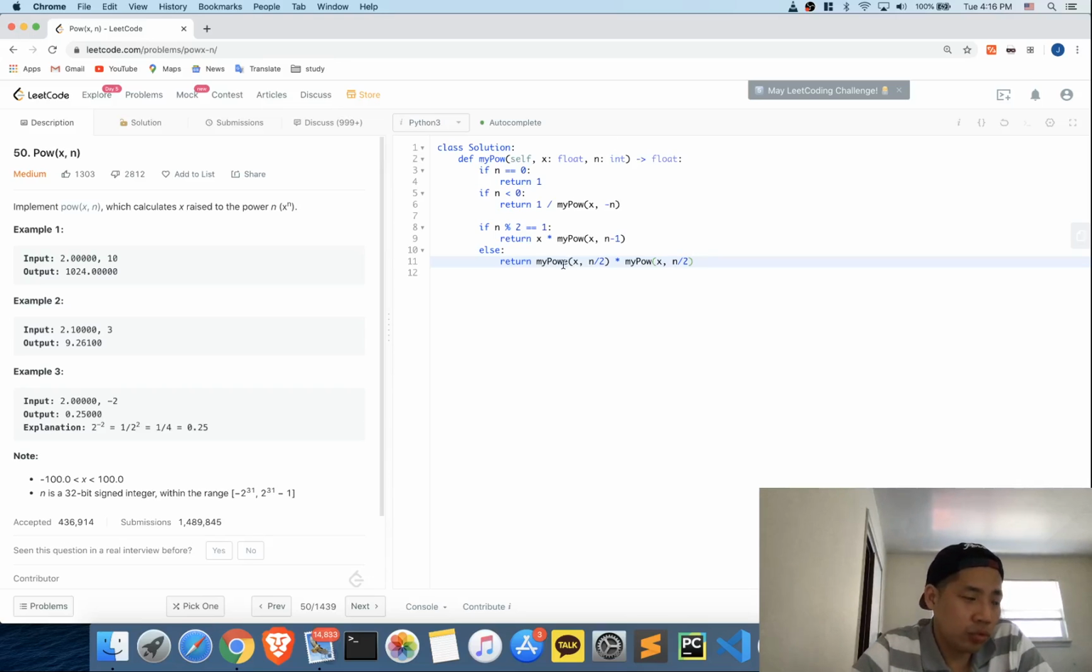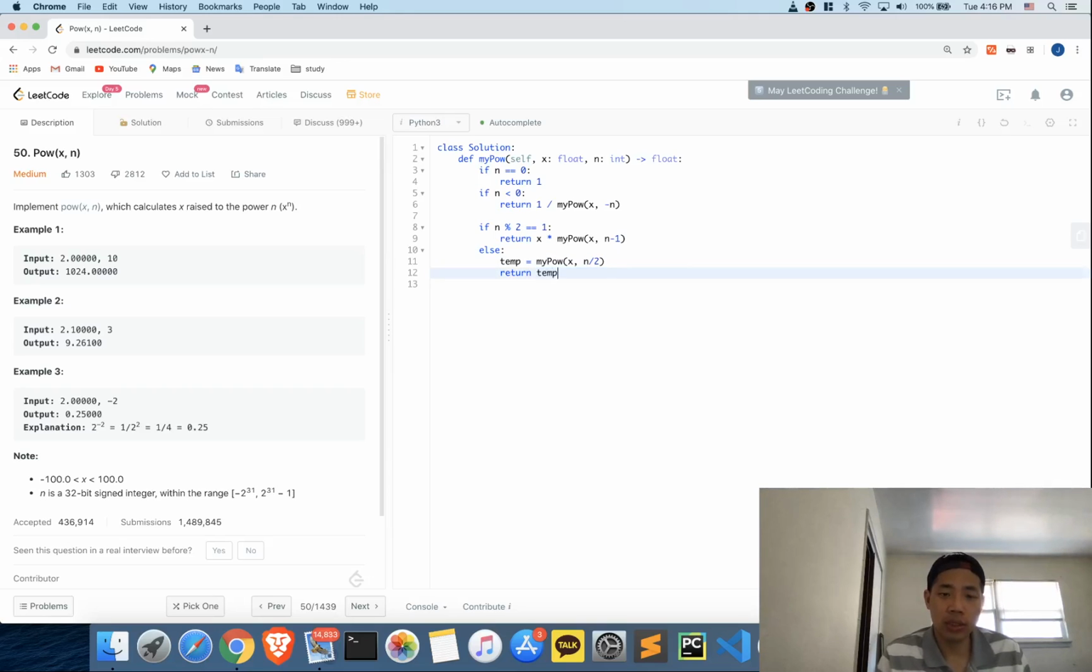This approach would not be just log n, but it would be an exponential value, because it's gonna have 2 to the power of log n. So we don't want to do this. We want to do my power x comma n over 2, so we don't call this twice every time we iterate this. And let's see if this works.